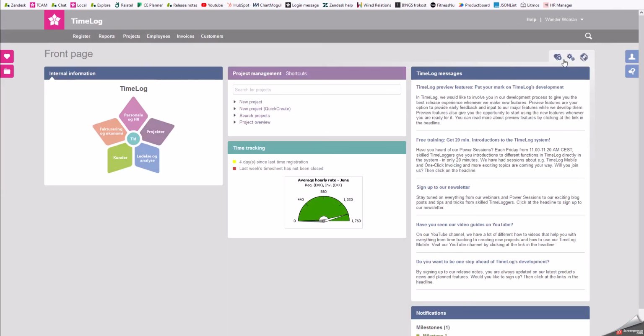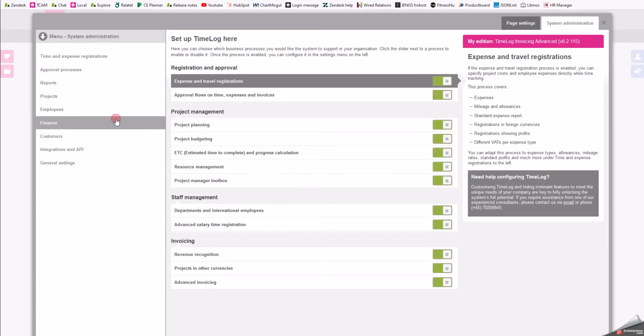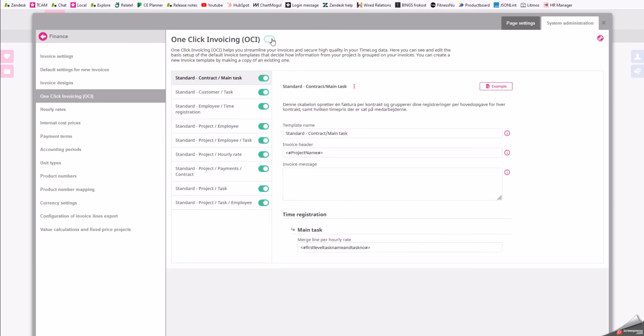You'll find the OCI in the system administration under finance, right here. To activate it, you just click the slider in the top. Be aware that OCI needs to be activated on the role setup, meaning you need to activate OCI on the role required.